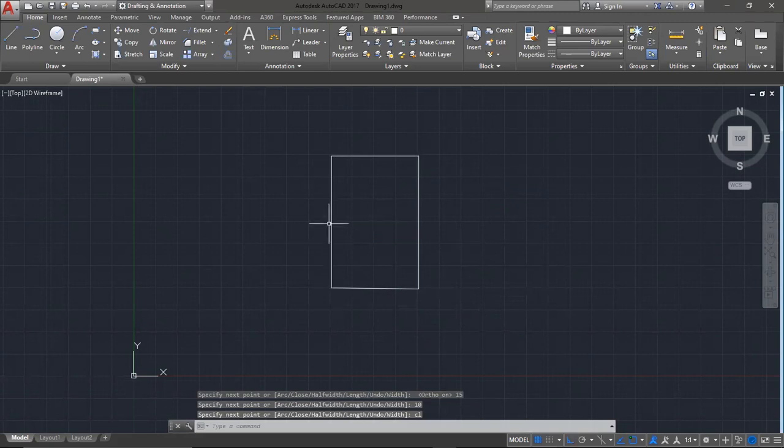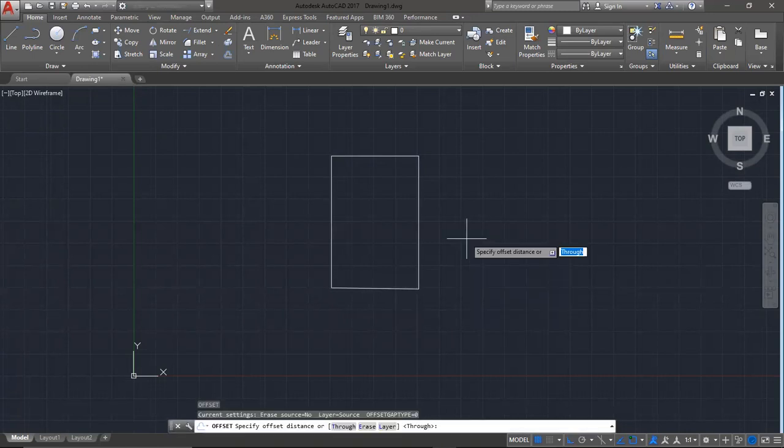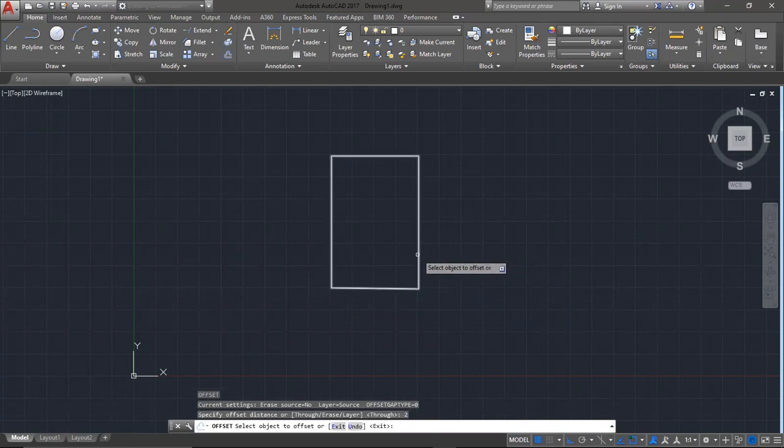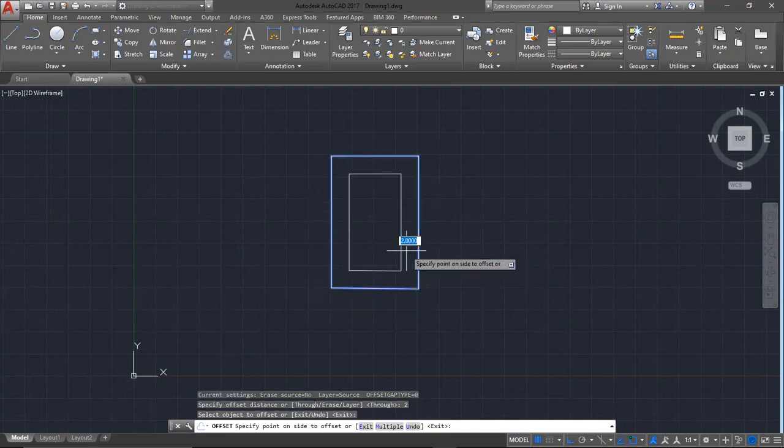So if I want to do some offset to this triangle, what I do is just type O, and then I hit enter. You can see offset is highlighted in blue. I just hit enter, and then it asks me to specify the offset distance. I can make it maybe 2 if I want to offset by 2. And then once I'm done, I can select the object I want to offset. This is the object, and then it will offset it by 2 from the outside or from the inside.